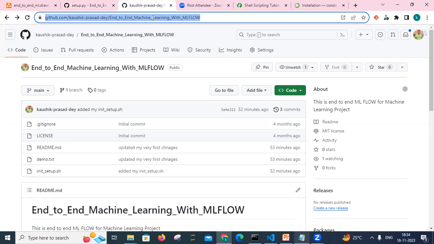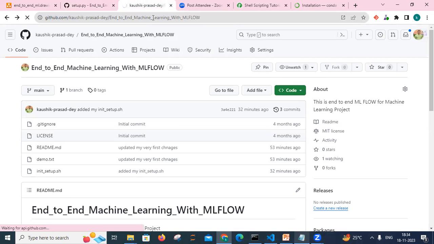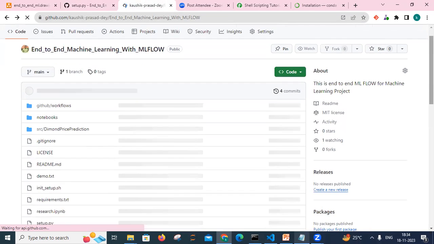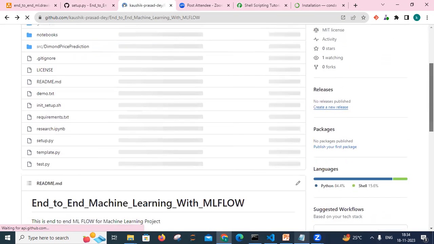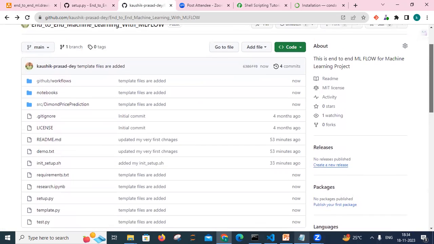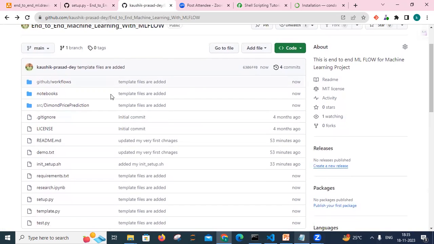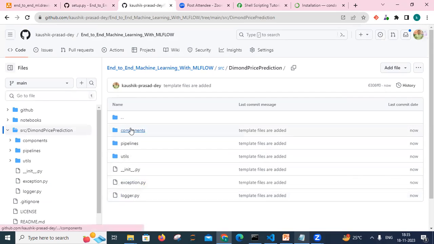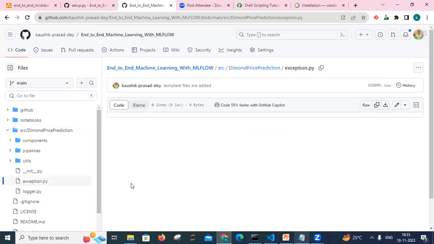Just go over here, press it and update, and you can see your repository is up to date. But there are no new contents, right? Files are there, but there is no content inside the files. I'm not going to add anything. You can see only the empty files are there, right? Pipelines, util, exception, logger, everything is there. So I'll add them one by one. I hope you understood this process.